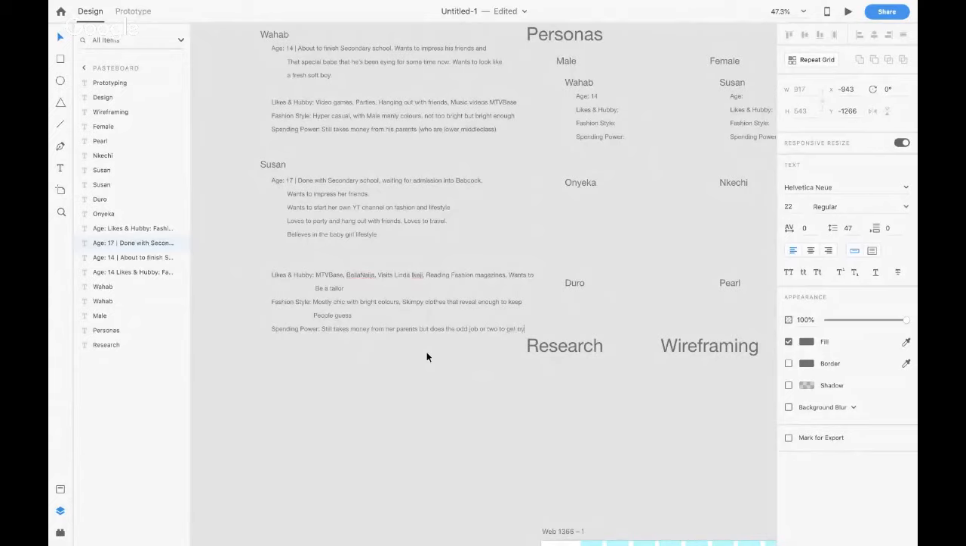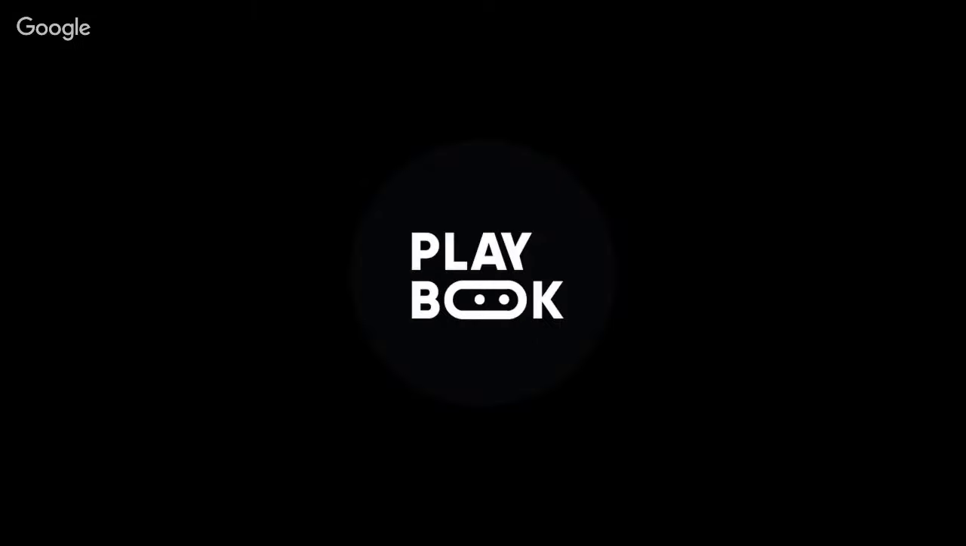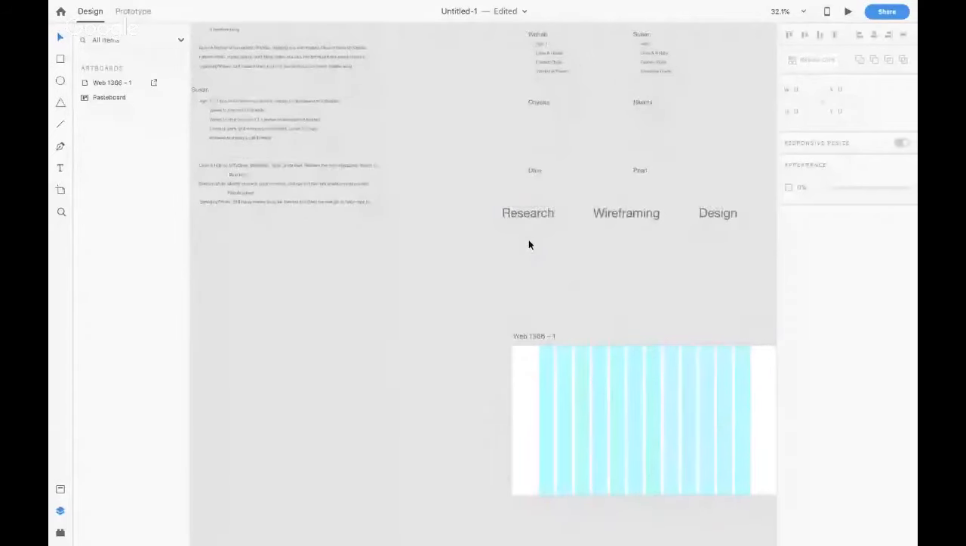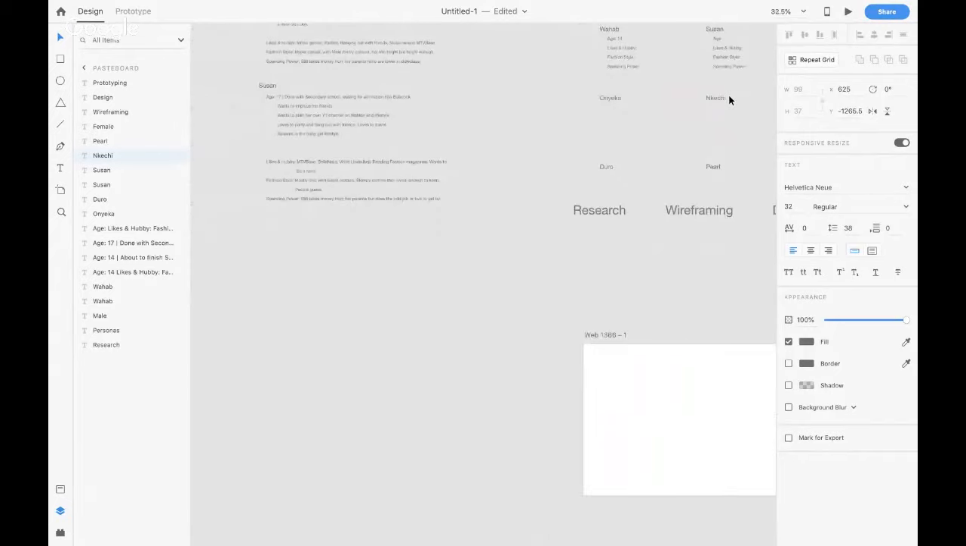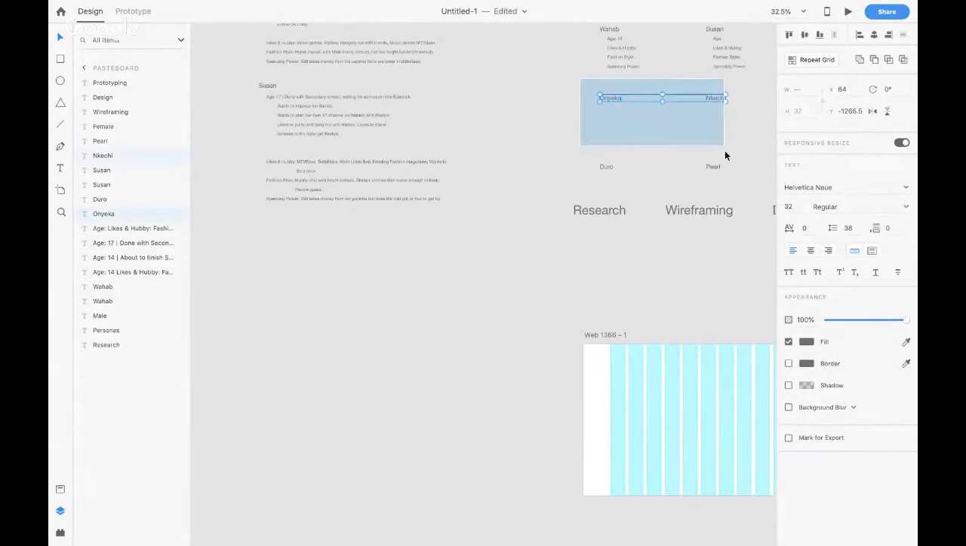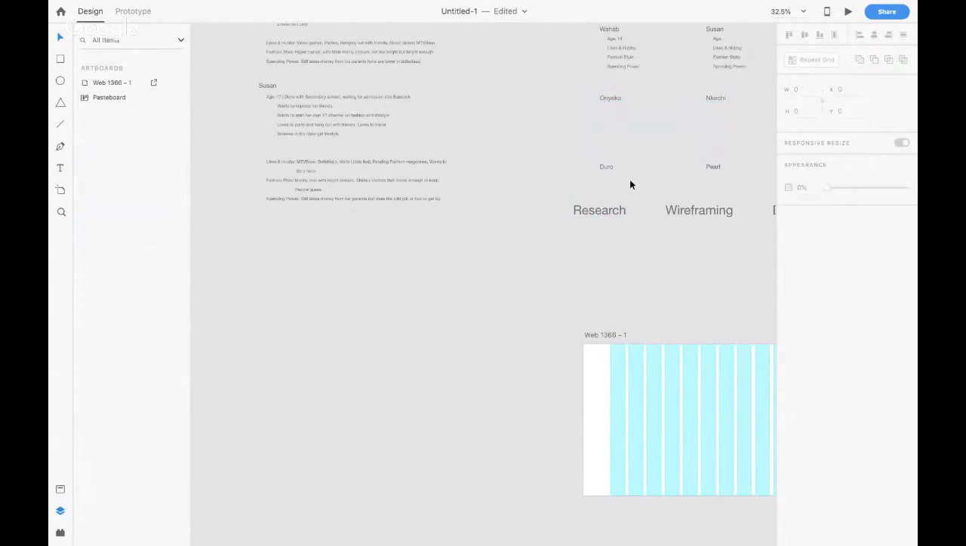All right, so this is basically the formula that we're going to use to generate our personas for everyone. At this point, I'll just leave it to you guys to come up with ideas for who to generate personas for: Onyeka, Nkechi, Duro, and Pearl.